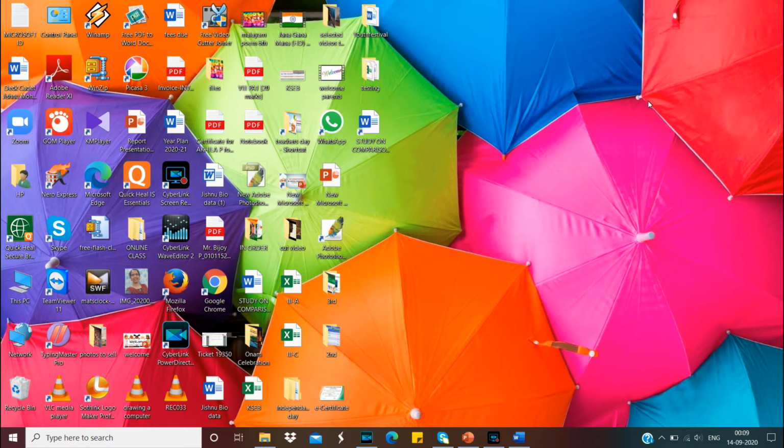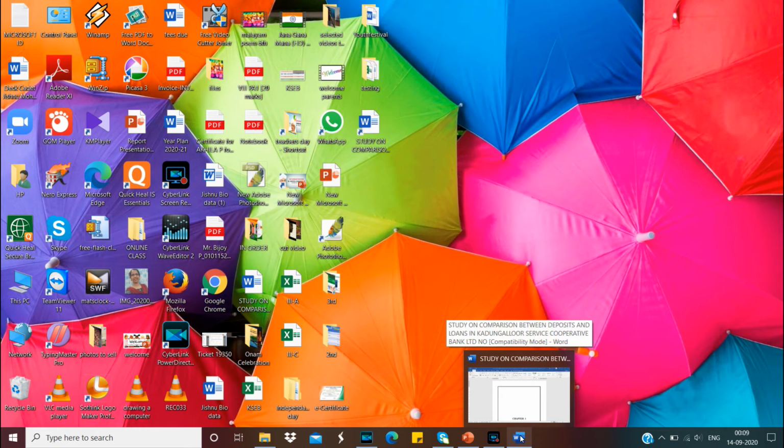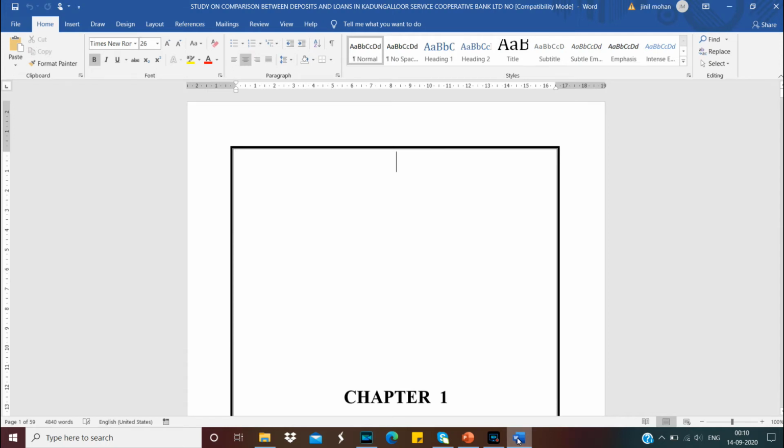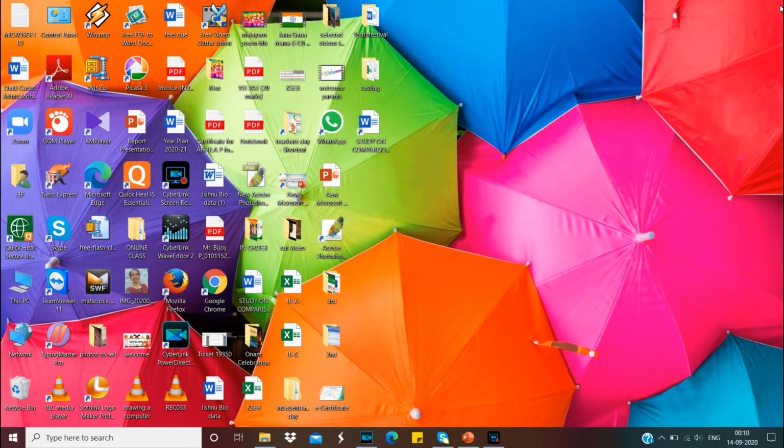What happened now? Where has it gone? Yes, it is minimized to taskbar. See, at the middle portion of the taskbar, it is saved. Can you see our Word file here at the middle of the taskbar? Yes, it is here. How can we retake it? Yes, when you click on this button, it will appear. Like this, all open applications we can see at the middle of the taskbar.